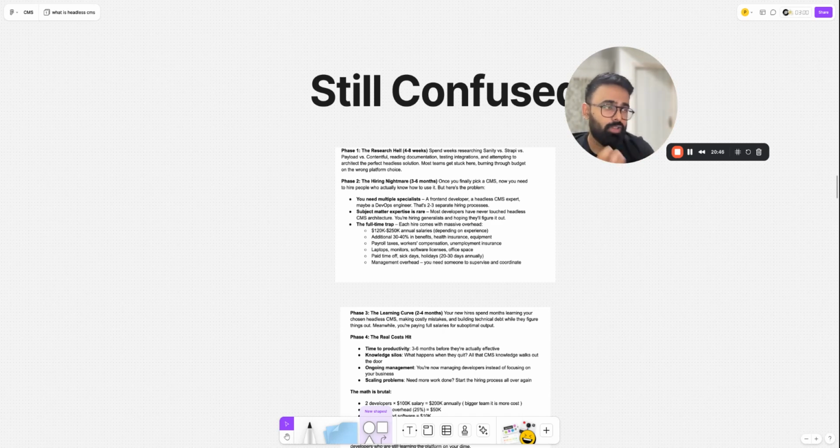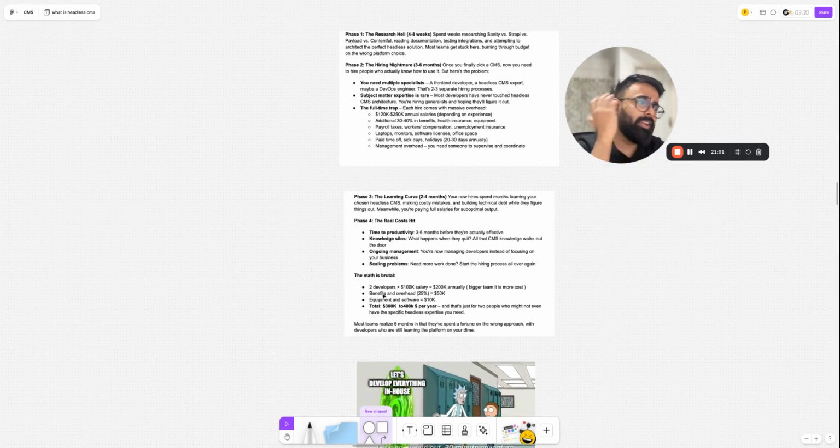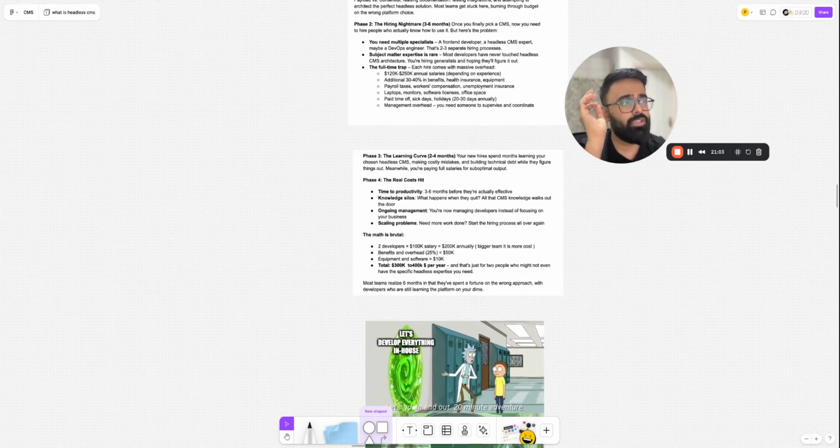Now, apart from this, there's also a learning curve that you're looking at. Get them up to speed, and make them ready for the business, and then the real cost obviously hits you: the productivity, the management of them, the scaling problem. The math is actually brutal. We've done the entire math, and trust me on this, you're looking at around 300 to 400K per year. That's just for two people. You might not even know if that's going to bring in the kind of results that you need.